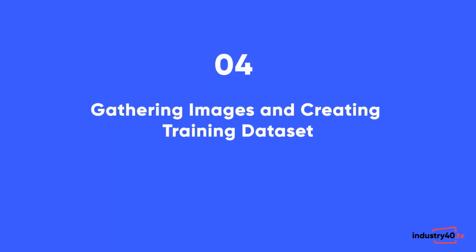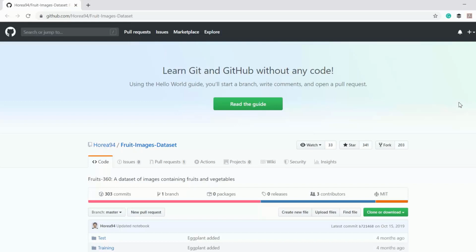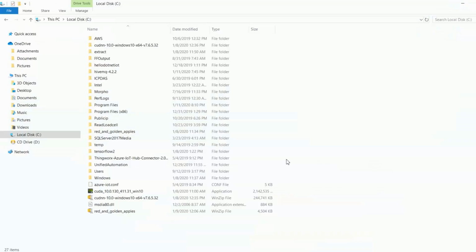In this video, I'm going to show you how I have gathered the Apple images and organized them into a training and validation dataset. So the first thing that I did is that I went on the internet and looked for image datasets of apples. And I found this GitHub repo by Horea Muresan. It has got a variety of fruits, including red and golden apples, which makes it useful in our case. So what I then did is that I downloaded the files and saved the red and golden apple images on my C drive. The directory structure that I created is as follows.